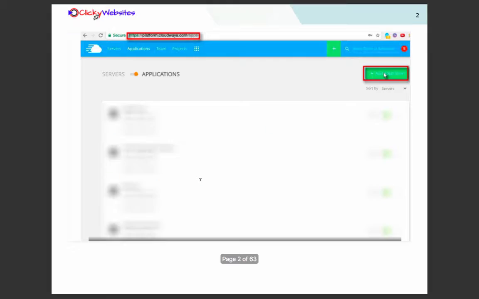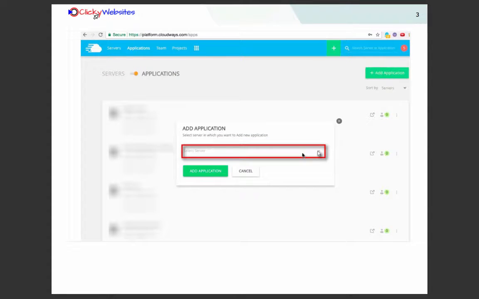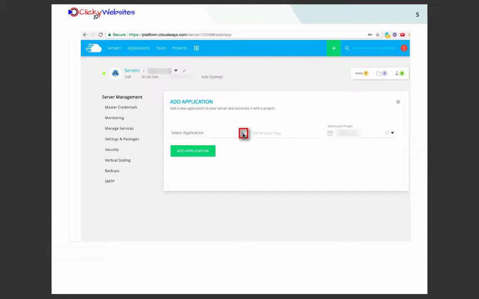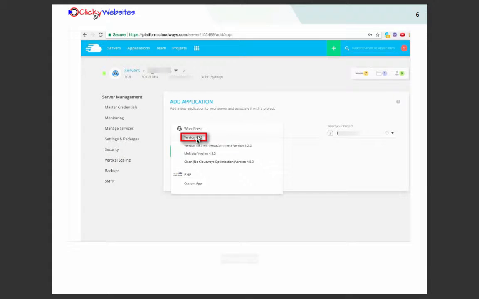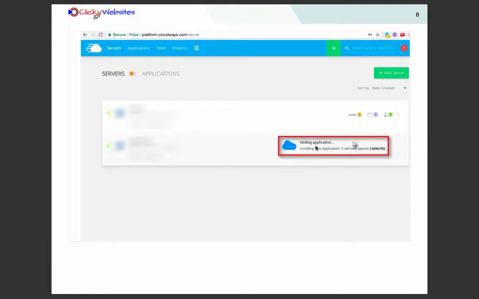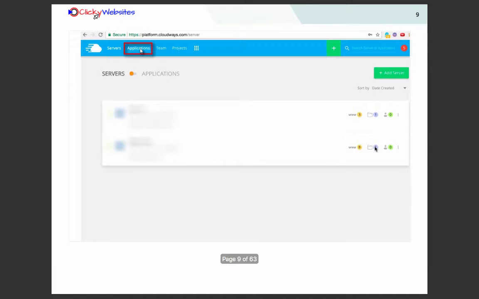Setting up your portfolio. So the first thing you want to do is log into your Cloudways account and click on Add Application. You're going to choose a server and add the application. Then you're going to click on that drop down and choose WordPress version 4.8.3, or probably a later version by the time you watch this video. Give a name to your app and then choose a project and then add the application, and then it will give you a note that it's installing, and it will probably take 2 minutes.